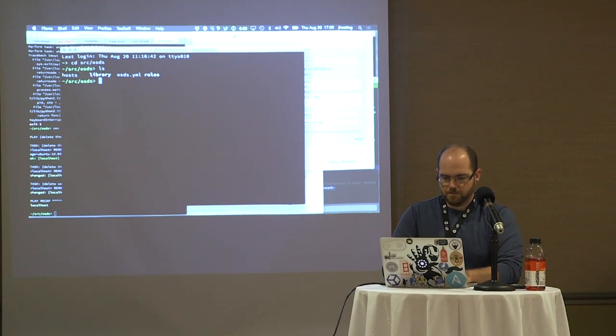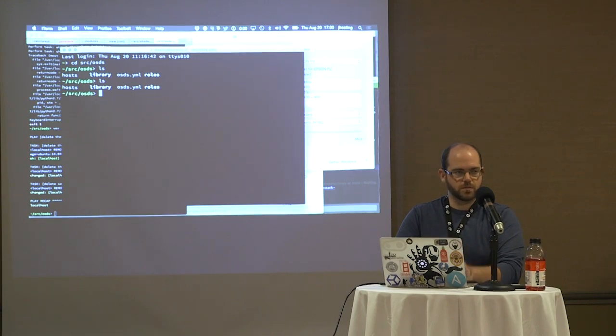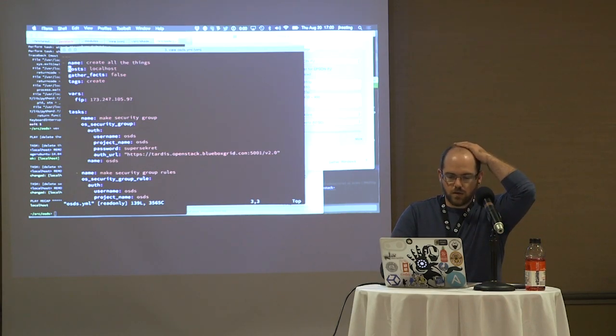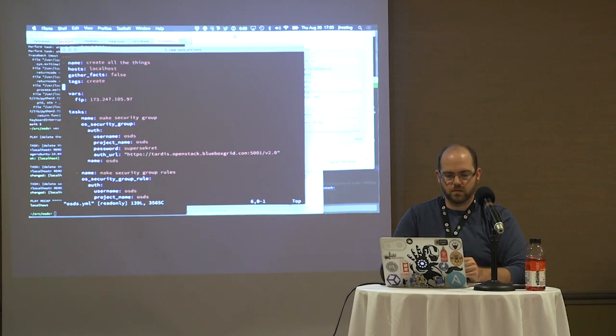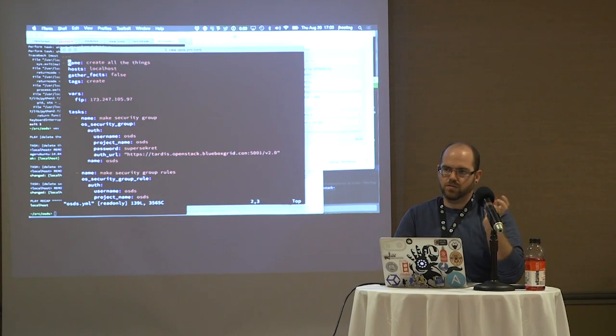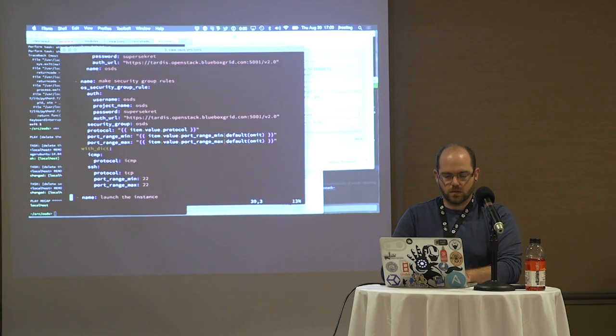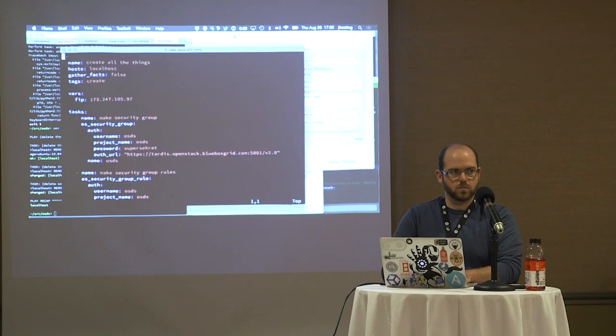So first, we're going to look at the playbook. All of the Ansible stuff is in YAML for how you interact with things. So we have a playbook here. And I've broken this down into two kinds of blocks of things. There is a create-all-the-things play that's going to be creating some security groups and creating an instance and some volumes, or a volume, and we'll attach the volume to the instance.